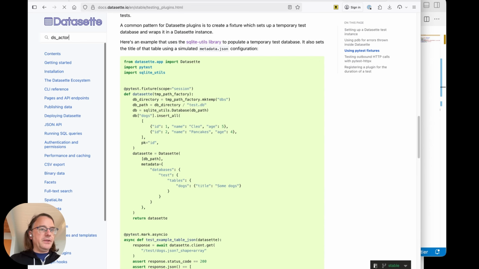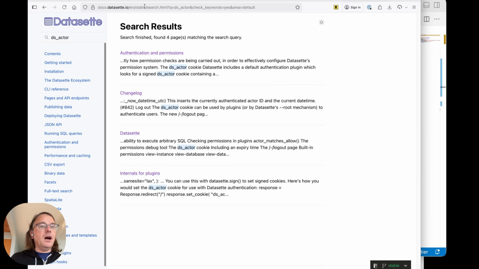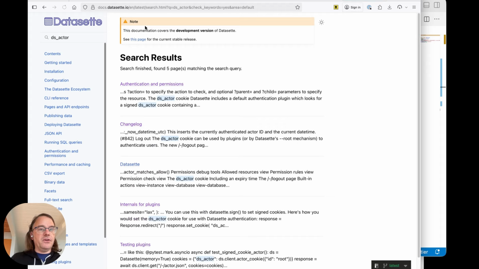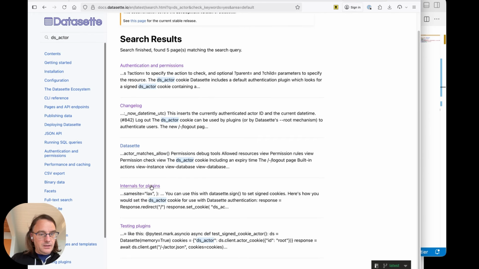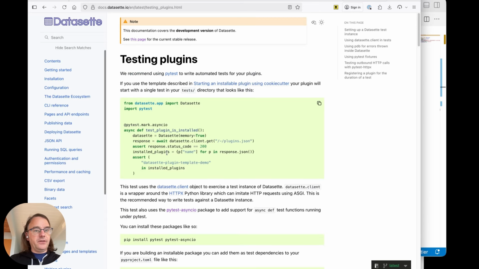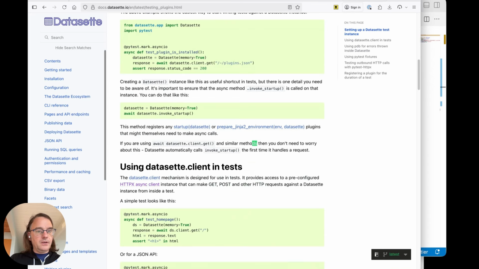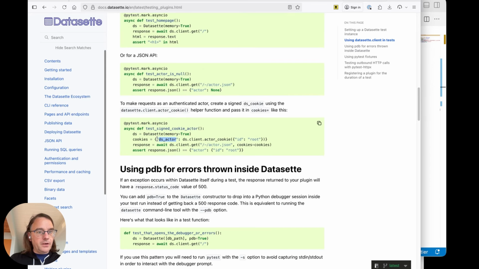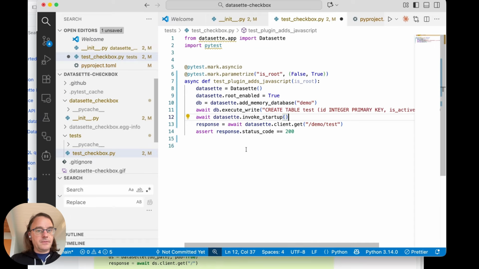We need to set the DS actor cookie. Oh, it's because I'm not on the development version of the docs. Here we go. The DS actor cookie, external plugins, testing plugins. This document has it. So there we go. We need to set cookies equals this.